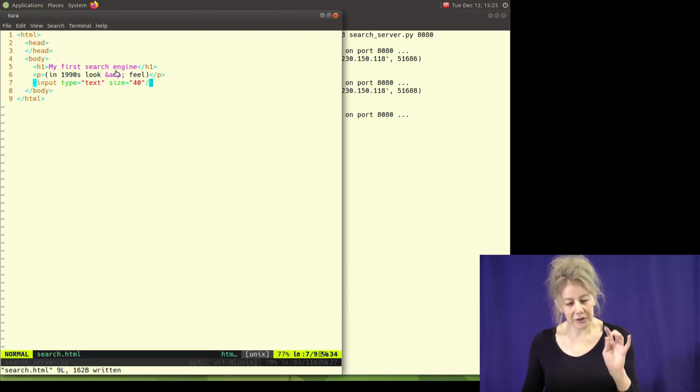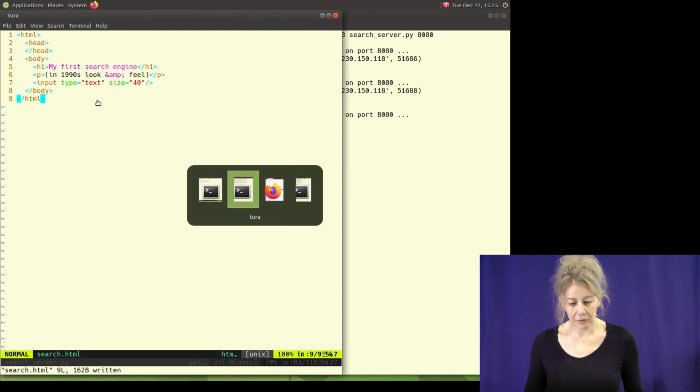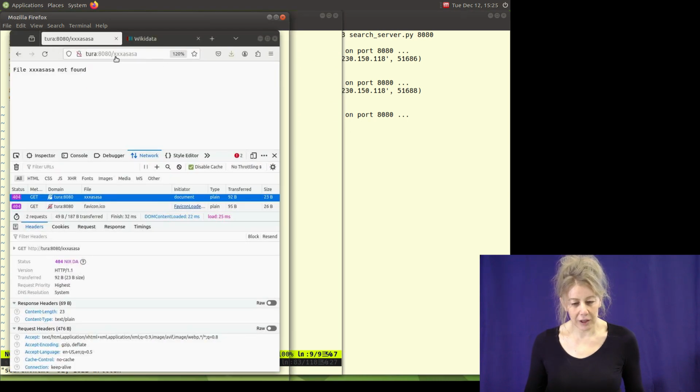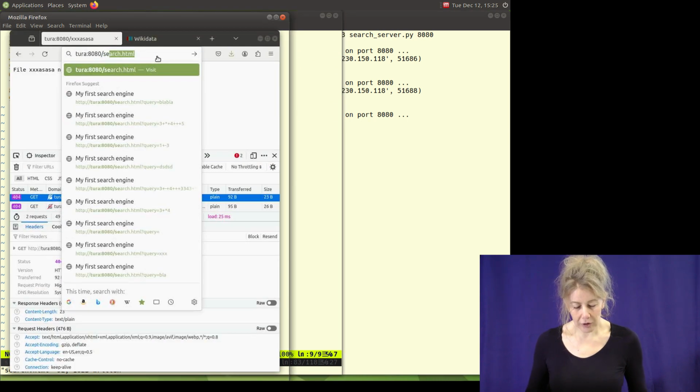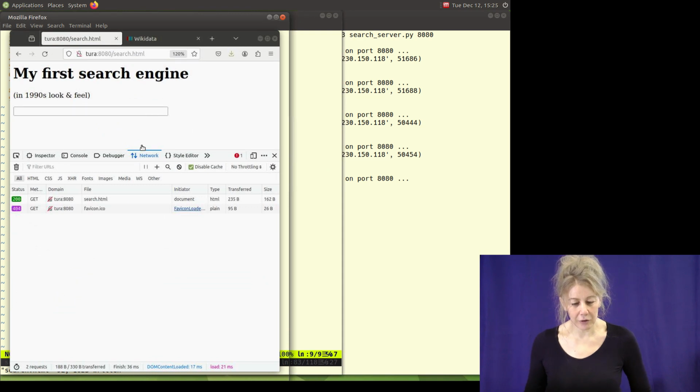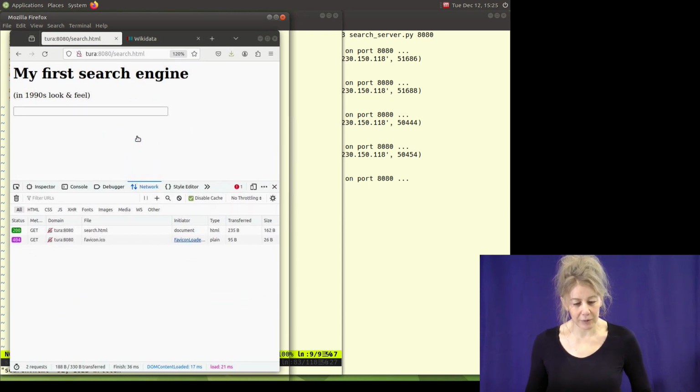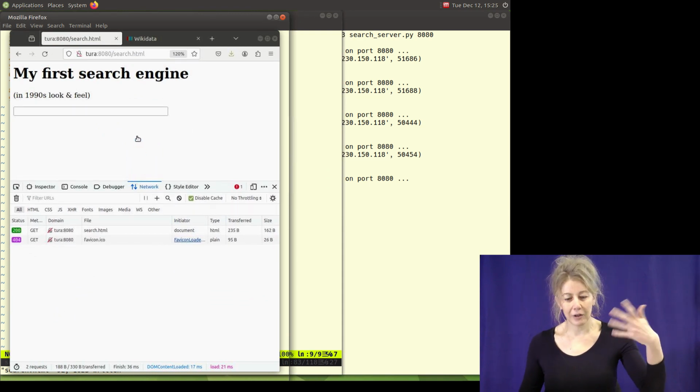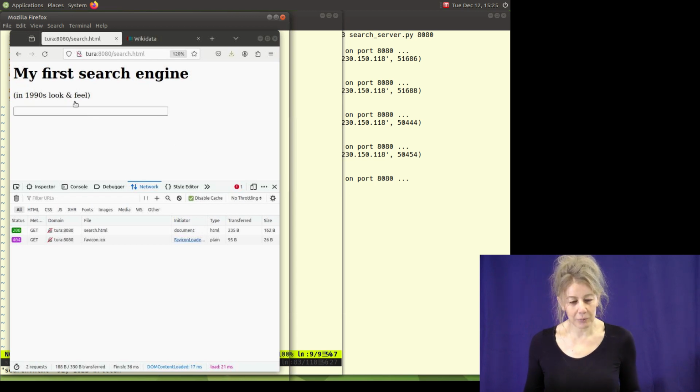Now notice I changed the HTML file. I don't have to restart the server now. I'm just changing this. And now let's go here, search HTML. Now I get the new page, right? I didn't have to rerun my server. I'm just changing the content which is being served. Now I get this 1990s look and feel. The ampersand here is right. I get my search field.